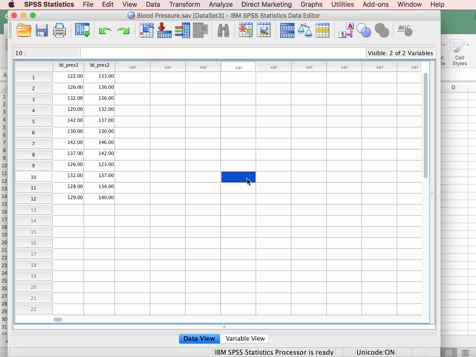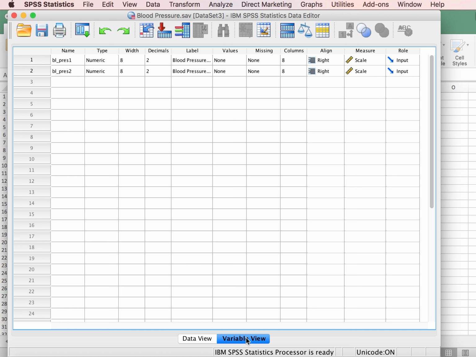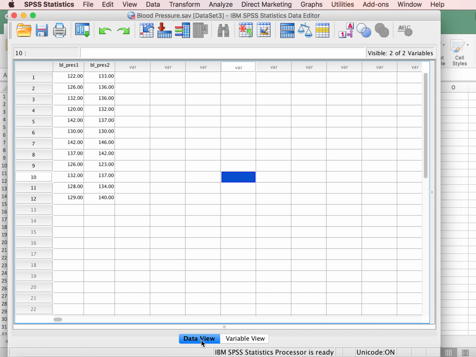So we've already entered the data. The variable view is all populated. The data view is the same as it was for our paired samples t-test. This is the non-parametric version of a paired samples t-test. And I'm going to show you something a little bit different than what your textbook shows you. I'm going to show you something called legacy dialogues.